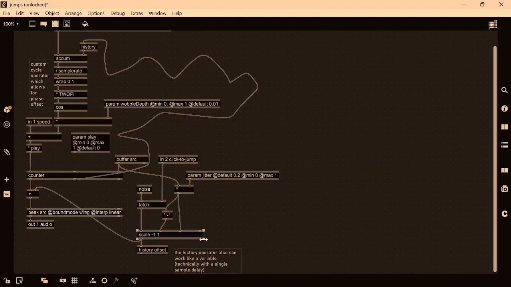Wait, what am I doing? Do we need this? I don't think we need that. Jitter is then, oh, okay, great. I see what's happening here. So we're getting the length of the buffer in samples, and then we're multiplying that by some number between 0 and 1. So let's imagine the buffer is 1,000 samples long. It's not. But if I say 0.5, then I can think about this as offsetting a maximum of halfway through the sample.